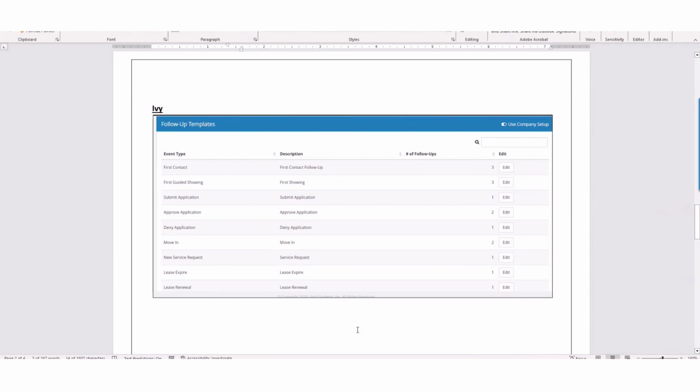A follow-up is basically a way to contact either a prospect or resident or someone who's renewing their lease. There are preset follow-ups set up by CRM based on industry standard, right? So for Ivy, they have 3 follow-ups set up for a first contact follow-up.